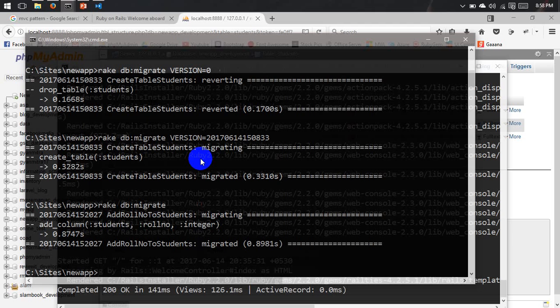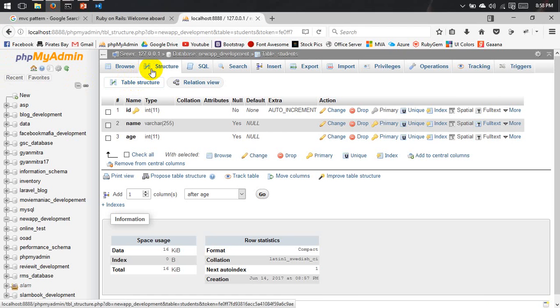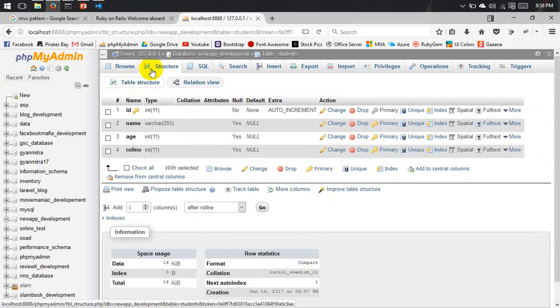So using migrations, you can add a table to the database, add a column to a table, and manipulate the table in Rails rather than going barehanded and manipulating the tables in the database. So that's what Rails is all about.